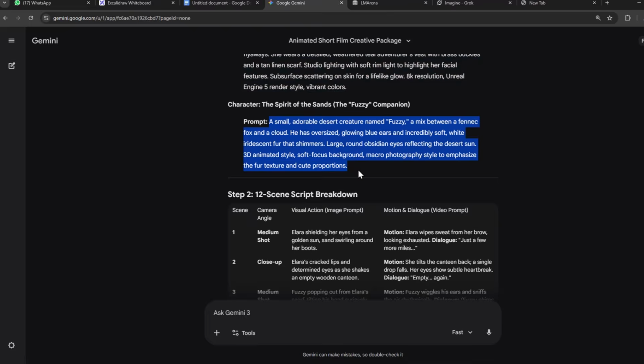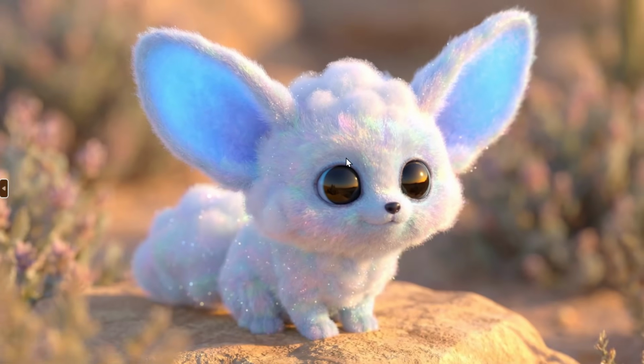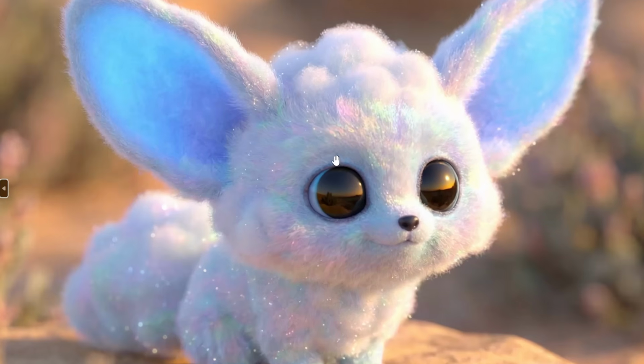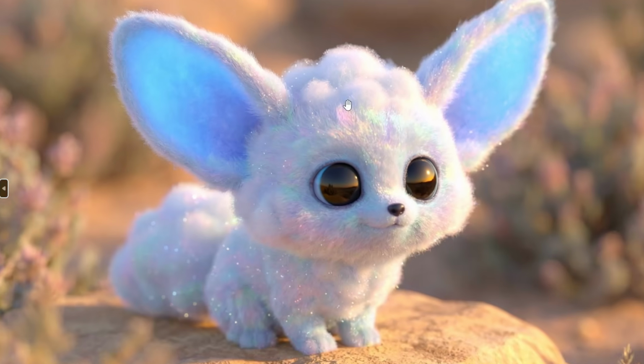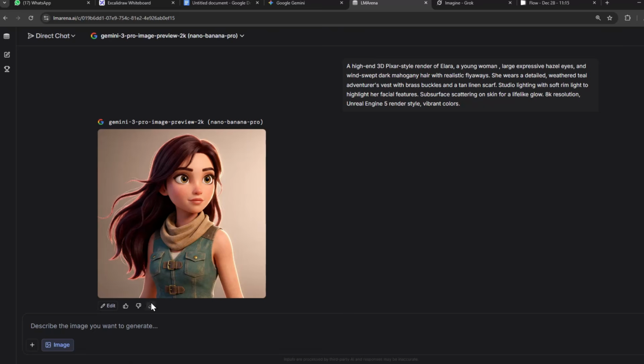Now let's generate our side character. This is the image that Nano Banana Pro created for our side character. As you can see, this is in really high quality, and the detail on our desert spirit is very good, and everything looks very cinematic. And overall, this was also a really stunning generation. Now that we have both of our characters, what I need you to do is just download them.